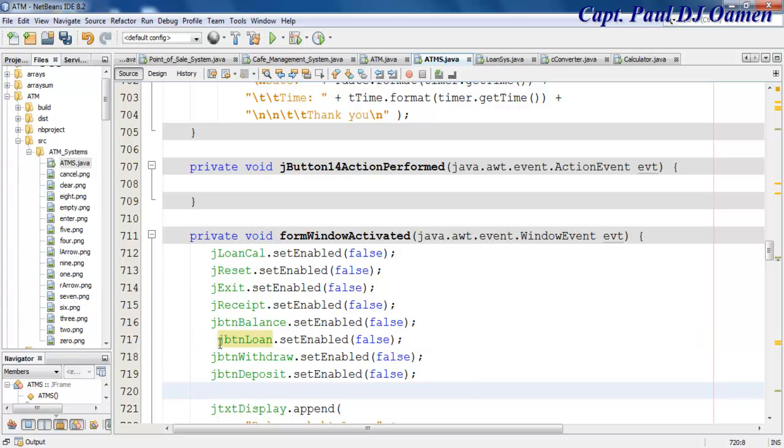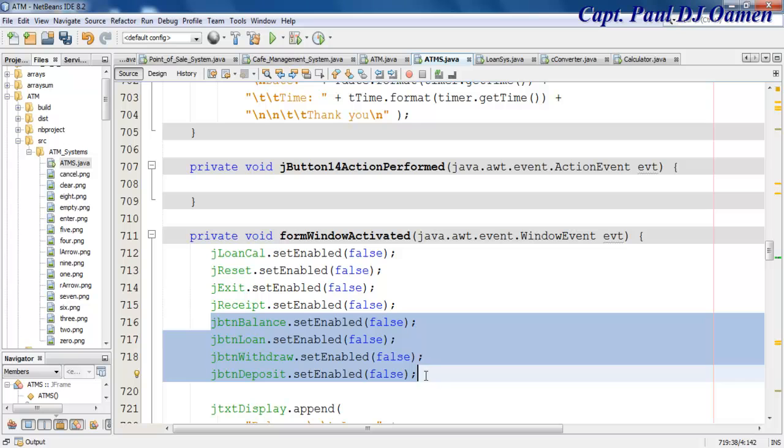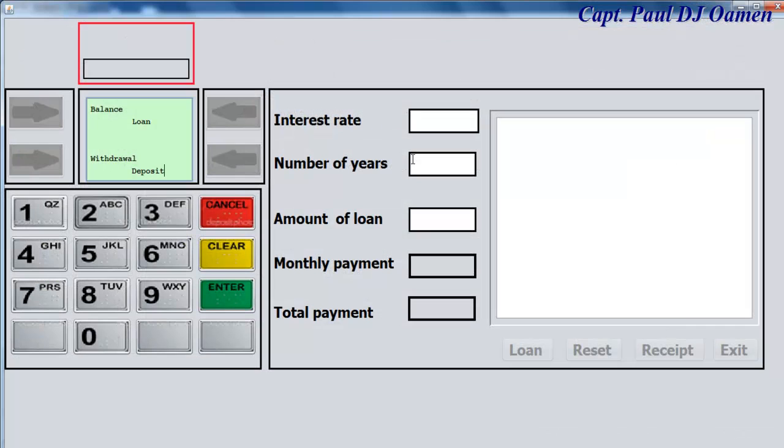So the only bit that I'll be able to enable this will be, I'm going to copy all of that. So if I compile and run, all of those buttons will be disabled. You see, they are all disabled now, only if you get the password right.